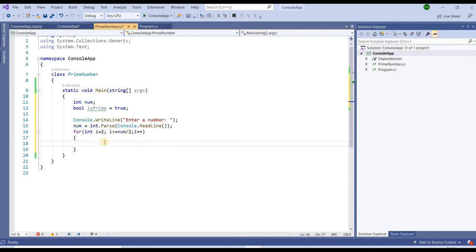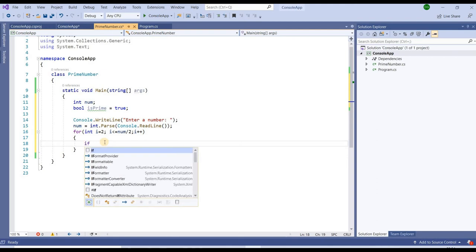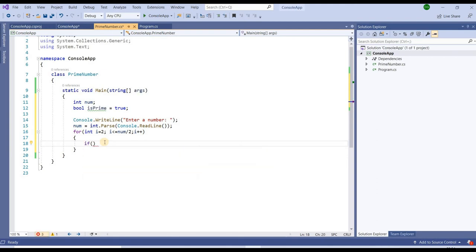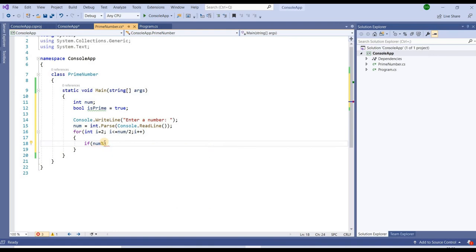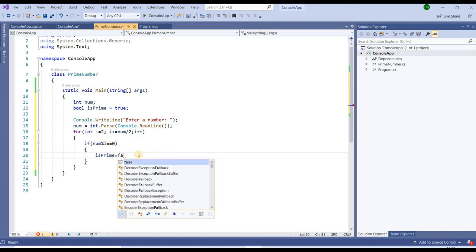Now here our logic will start. First we need to check if we get the remainder 0. If we get the remainder 0, at that time we can say the number is not prime, which means the number is divisible by 2. So the first time the loop comes in, the i value will be 2. I will say here isPrime is equal to false.